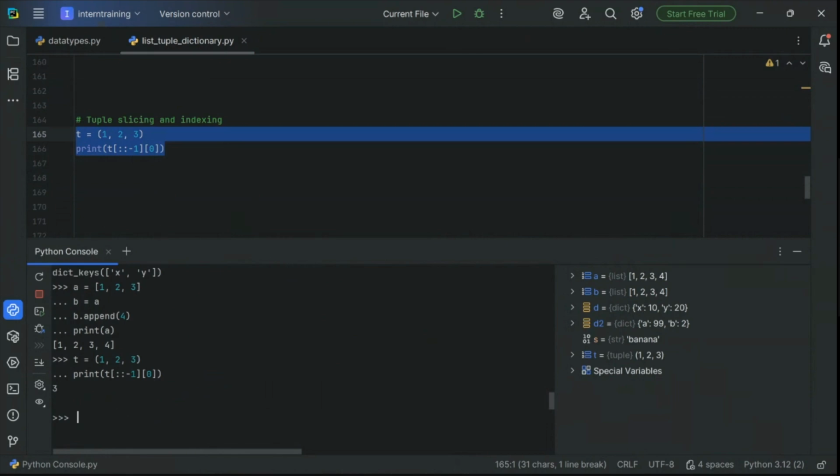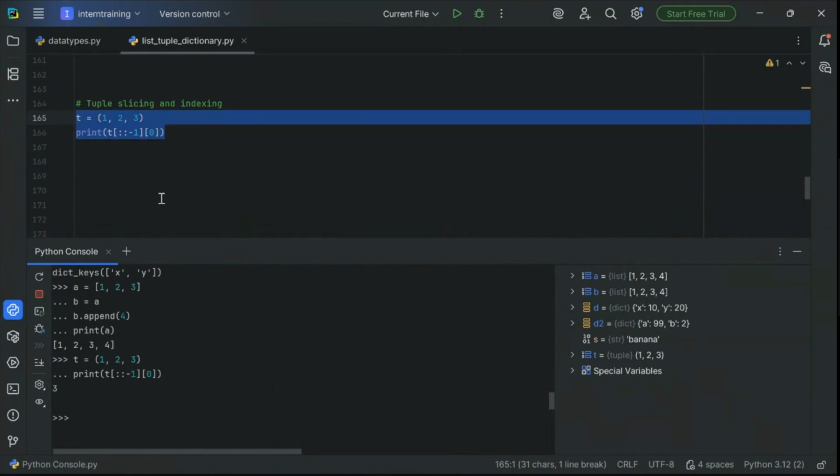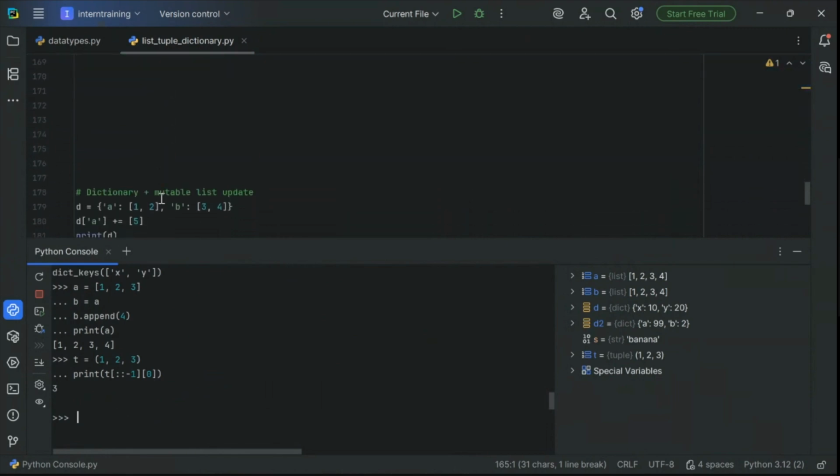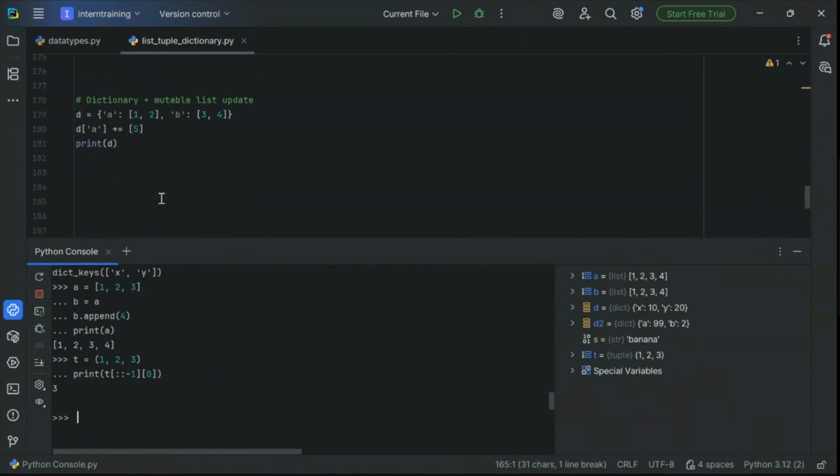So these things we already explained in the earlier part. If you have skipped, please watch the entire video very carefully. Now dictionary plus mutable list update. We have a dictionary with keys a and b, and the values are lists [1, 2] and [3, 4]. Now what we are trying to do is modify the value of key a, and we are trying to add 5.